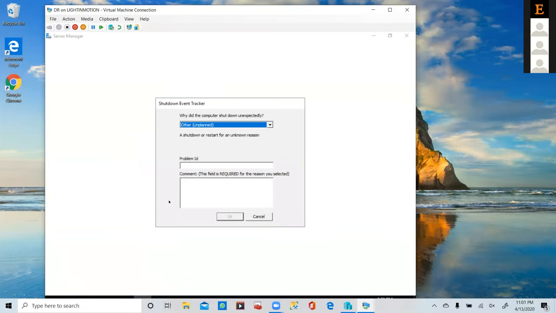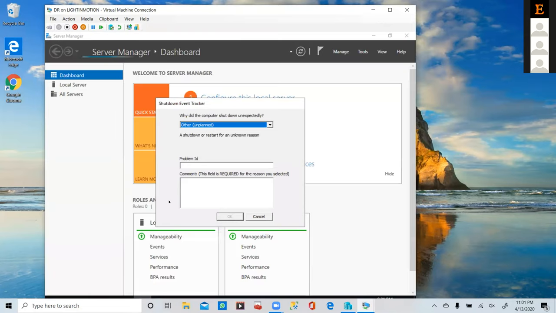All right. So what you're seeing here, when you turn off a computer and it comes back up, you might just have this event tracker telling you why did you turn off your computer. So just click on comment and type in anything there. You see comment, this field is required for reasons you select. Just type in any letter, one, or A or B, and then click on OK to get rid of that box.